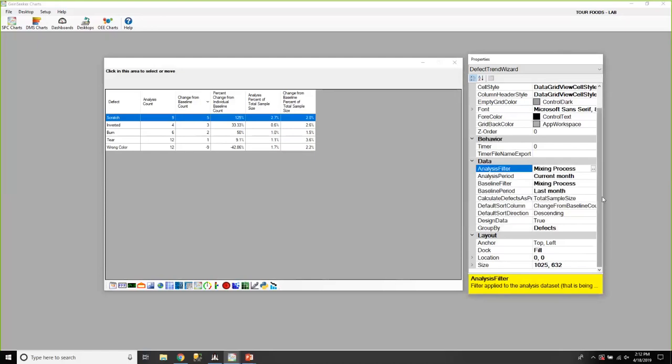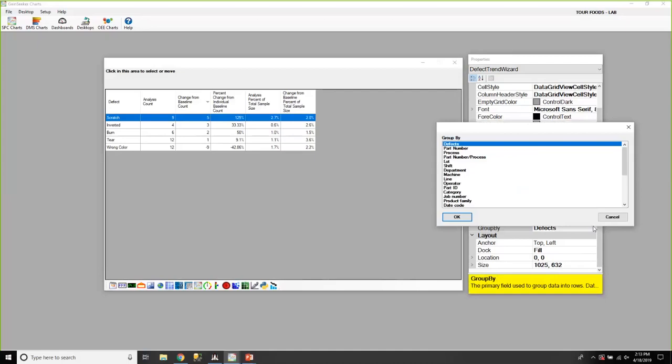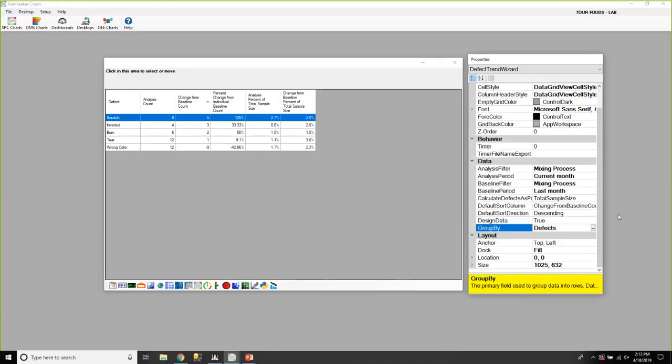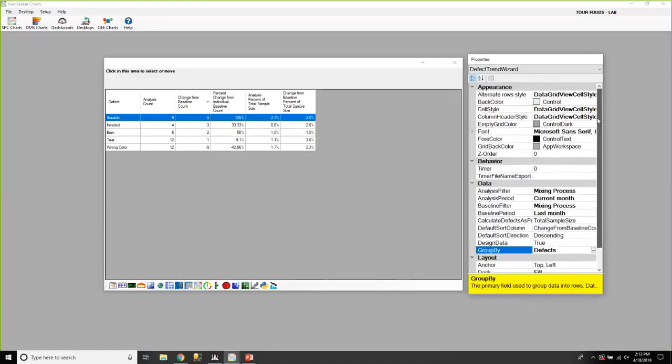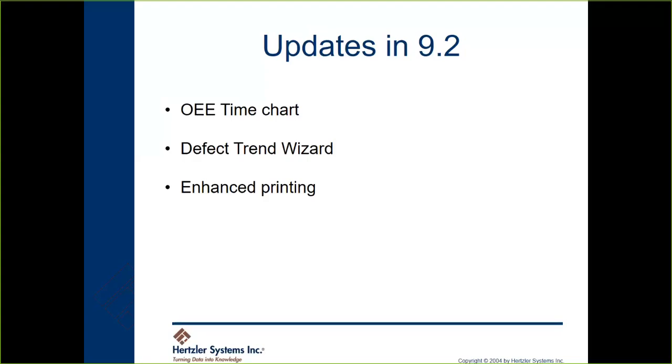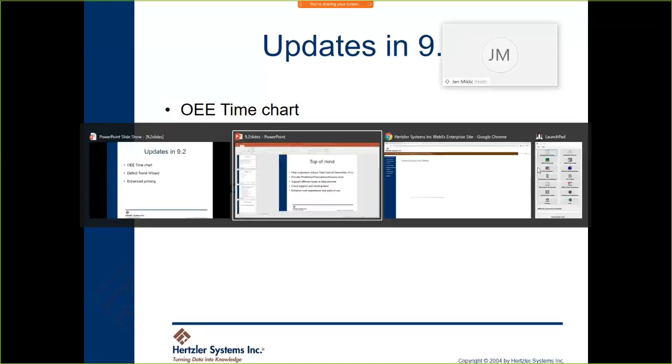You can see here, you can calculate defects as total sample size or against total defects. There's some sorting options here, and you can group by things other than defects, just like you can on a normal Pareto chart. We're just going to leave all those as the default values, but I am going to change a few things just to make it more readable. I don't know what happened there.